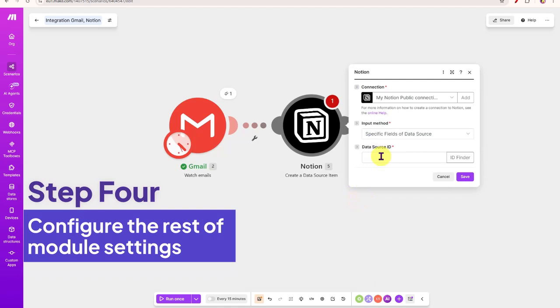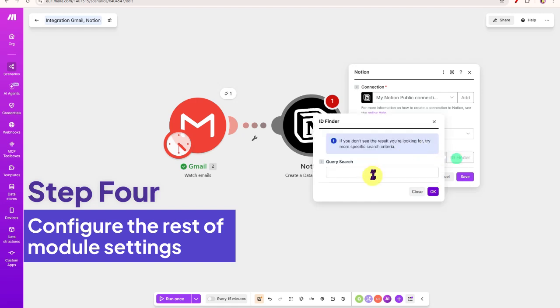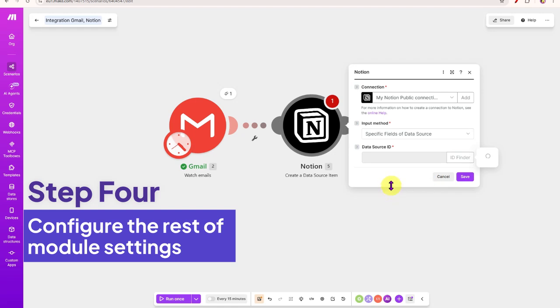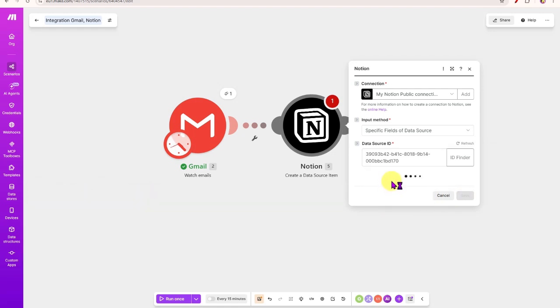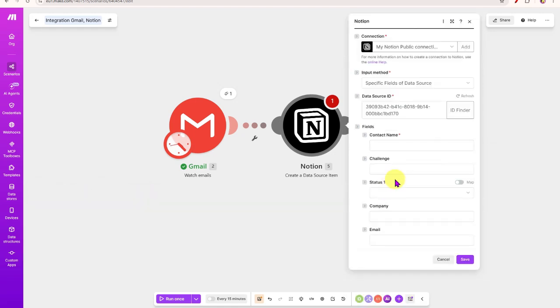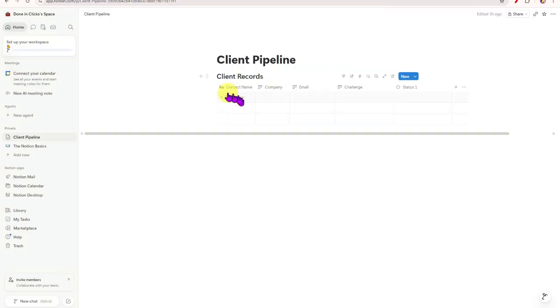As simple as that, now we're going to look at data source ID. You click on the ID finder. The easiest way is just simply to type the page that you're looking for, and then click OK, and it will automatically source the ID for you. Here is where you will need to map. So if you remember, we received a client email, we wanted to map it to the name, company, etc. So this is where we need to do that.